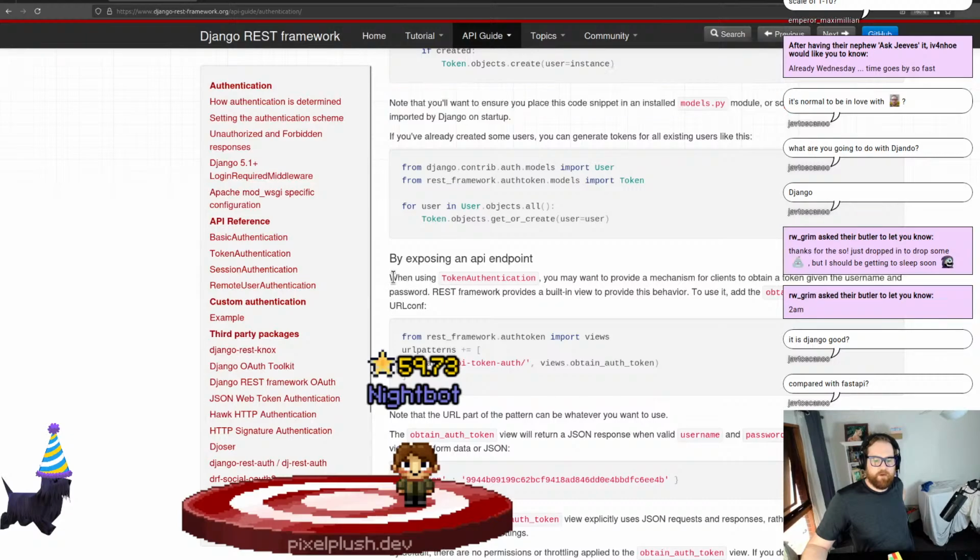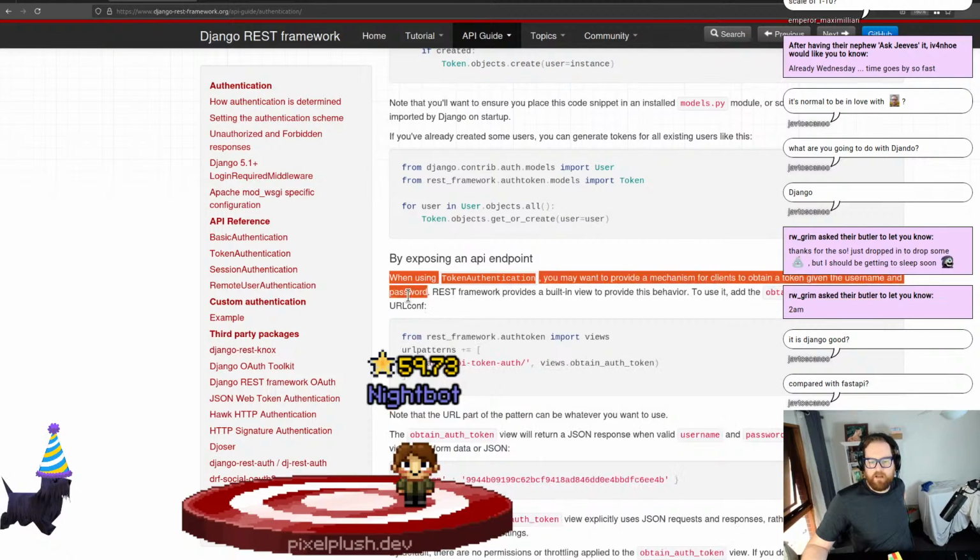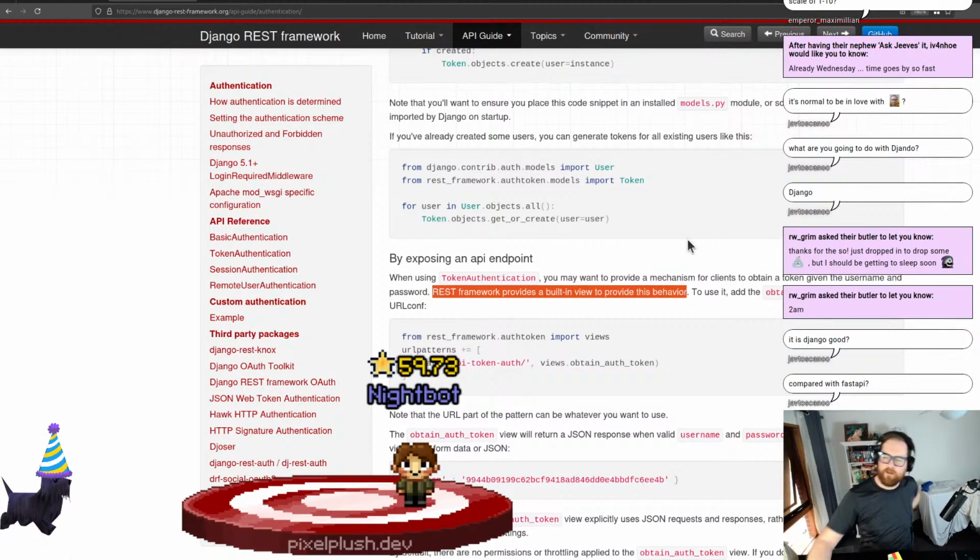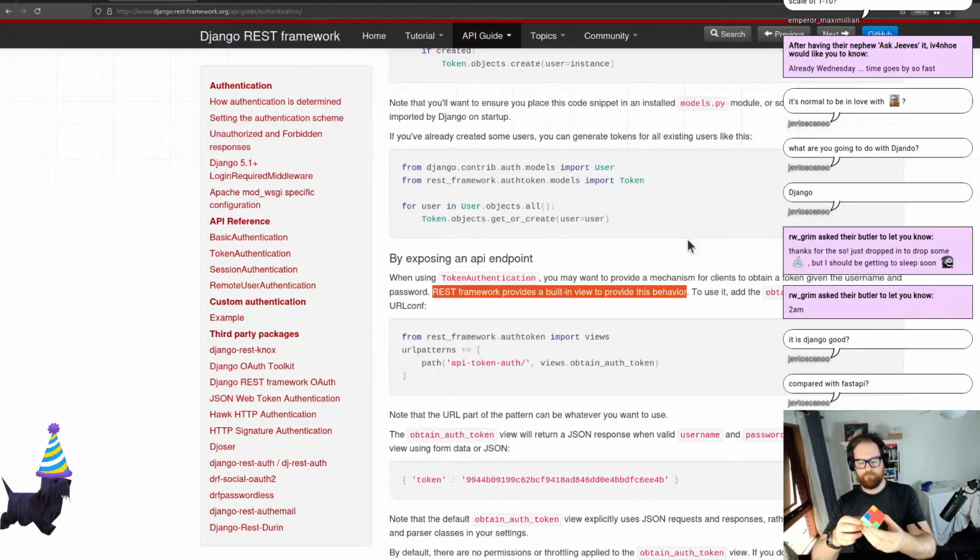By exposing API endpoints. When using token authentication, you might want to provide a mechanism for clients to obtain a token given the username and password. REST framework provides a built-in view. Now, once again, we don't want to. Actually, no, this is just me thinking out loud. We might want to put it in NearBeach instead of taking it to a third-party application to handle it. That way we can brand it NearBeach and all that kind of stuff. So yeah, got to think about that, but not a problem.